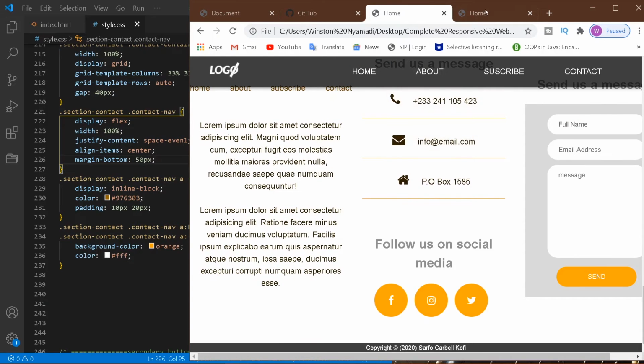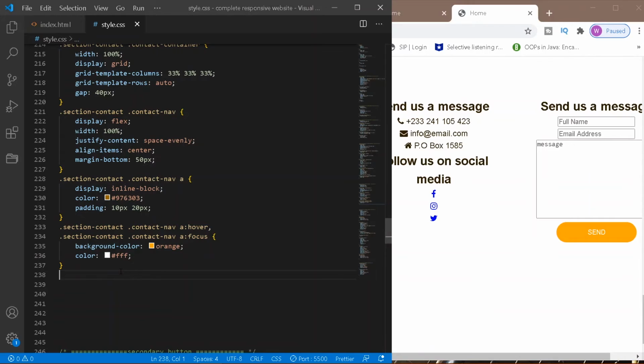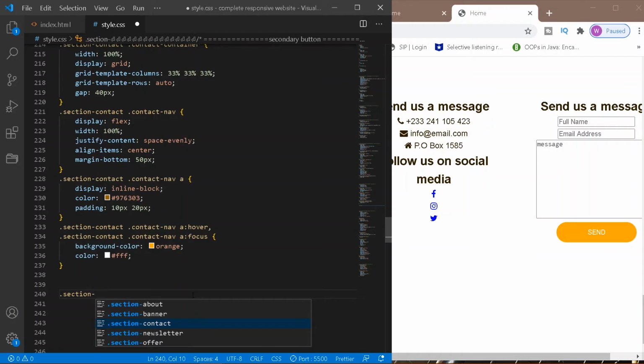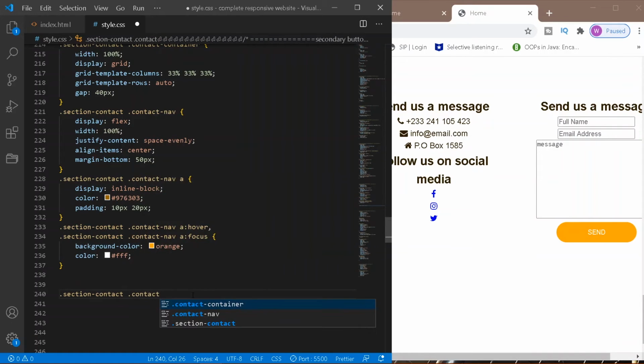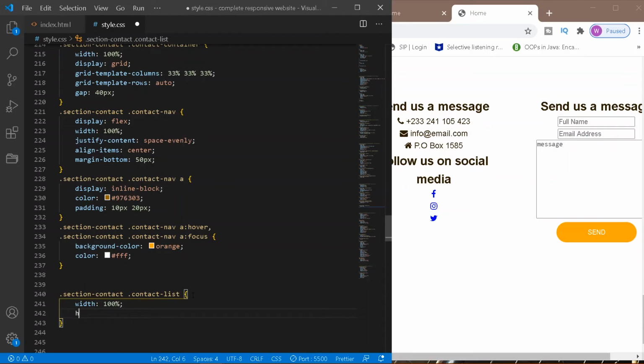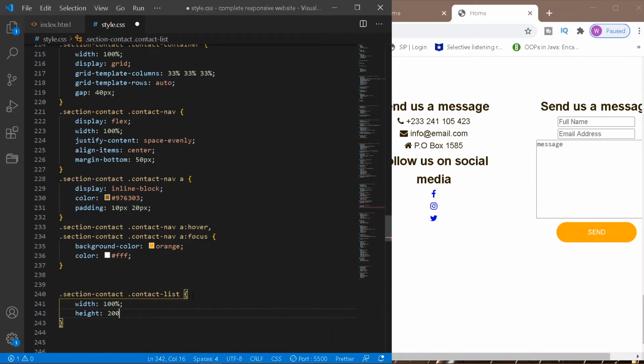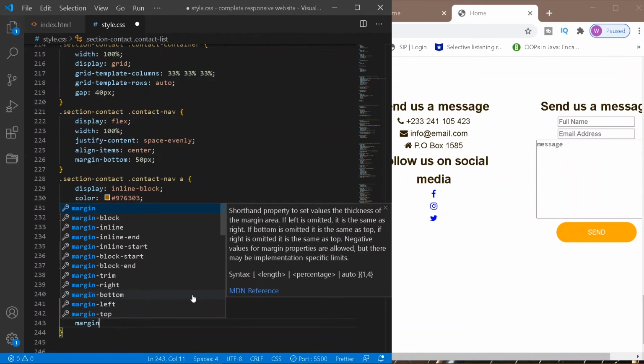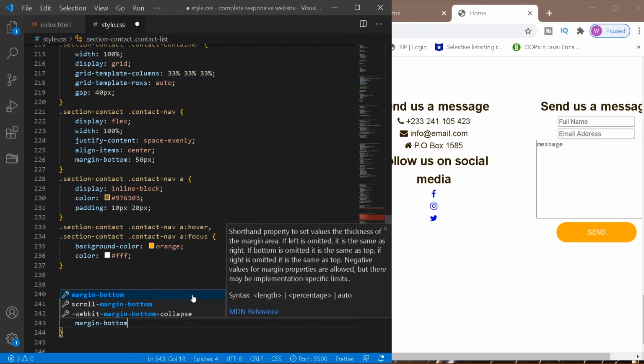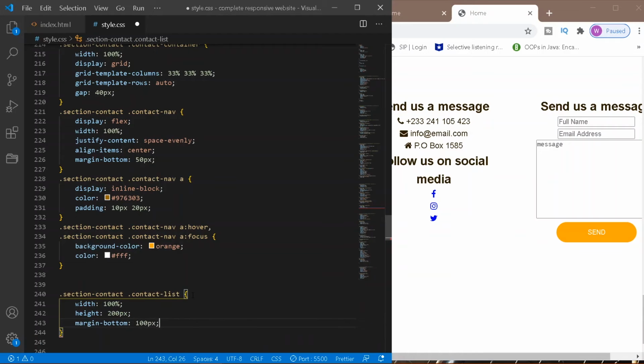Let's go to the next column here. And let's be quick about that one as well. A little bit of spacing for the separation. Dot section-contact and then contact-list. I want width of 100%. I want a height of 200 pixels. And I want margin-bottom of 100 pixels.